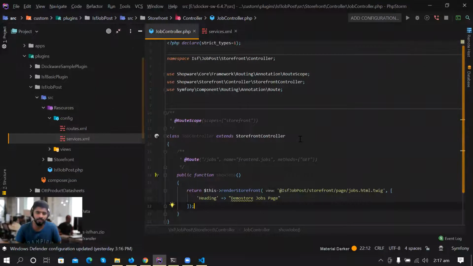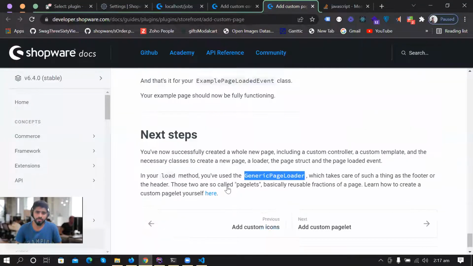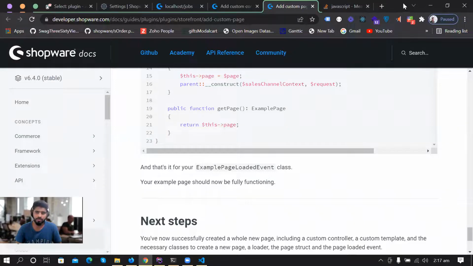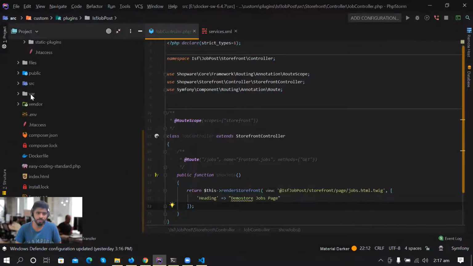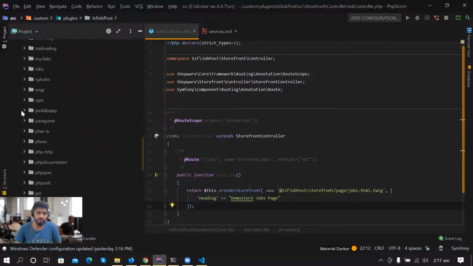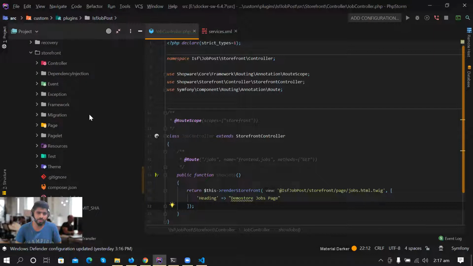The first thing, as I showed you, is that we need to use the generic page loader. So where can we find it? If you go here, you can see that inside the vendor we have a folder called Shopware, where our Shopware is located. Shopware uses a hierarchy of storefront and then page. Inside storefront we have a controller. This is the same structure that we normally use inside our plugin.